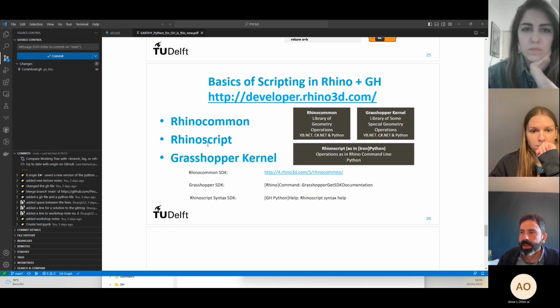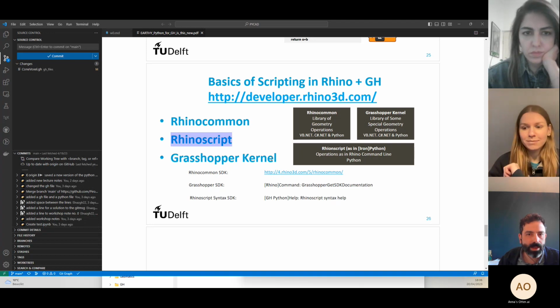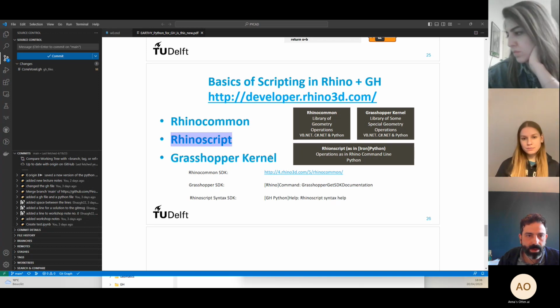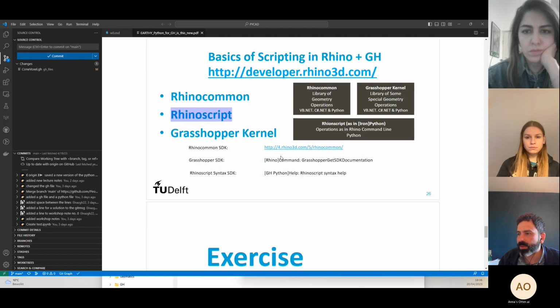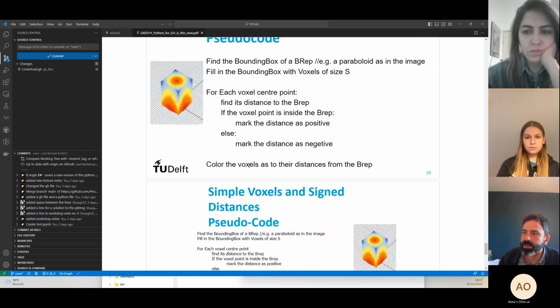I said that Rhino script is not something I'm very interested in, and I'm not going to use it. And the Grasshopper kernel, we will use a little bit today if you want. We will make a data tree in Grasshopper, and will we need it? I'm not so sure, but let's create a need for a data tree and make it in Grasshopper within Python, and then we will have covered most of the stuff in this exercise.